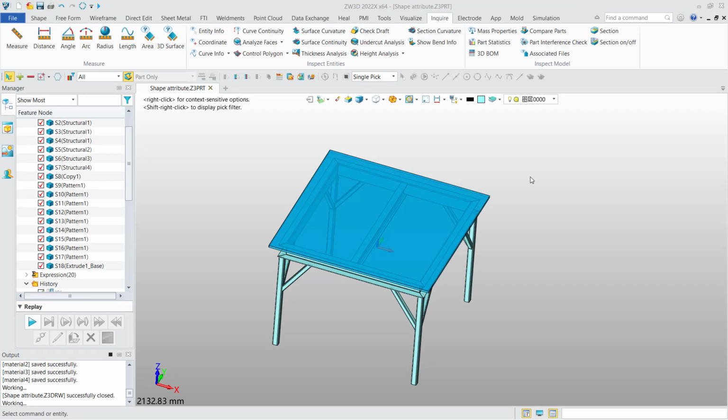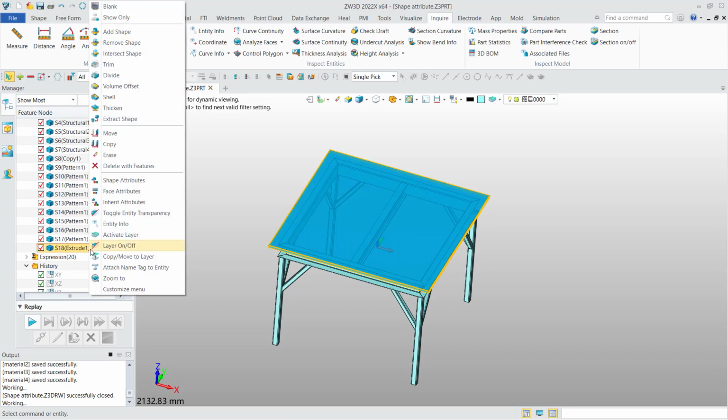As we know, ZW3D provides multi-solid design, so we can set different attributes for different solids. Now let me show you the steps to do it. We still take this table as an example. Now we are going to set different materials for the top plate and also the frames. Okay. First, we right-click on the top plate solid, and then we click on Shape Attribute.